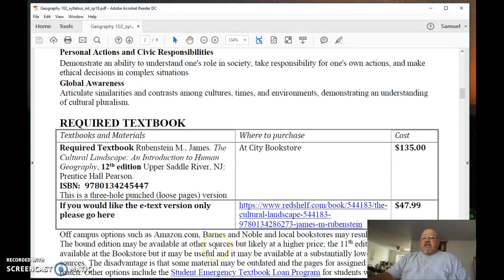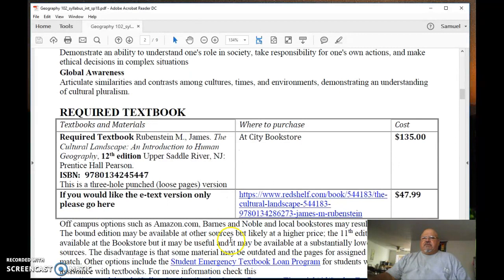I also provided a link. You can go ahead and link into this place right here that will send you to an e-text version of the textbook. As you can see, at a considerably reduced price from the hard copy version of it. So click on that if you want to go ahead and get that, just the online version, the e-text version. You can go ahead and get that.